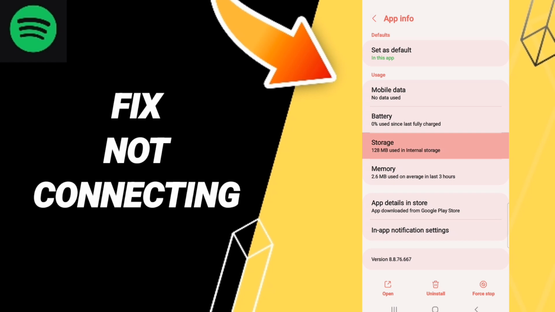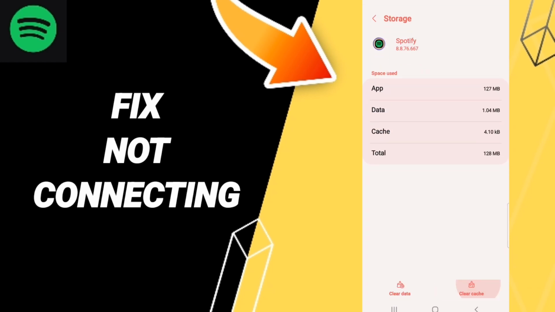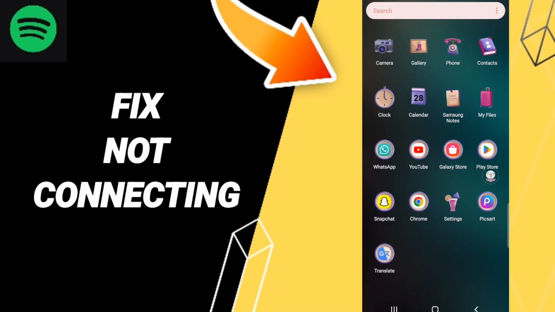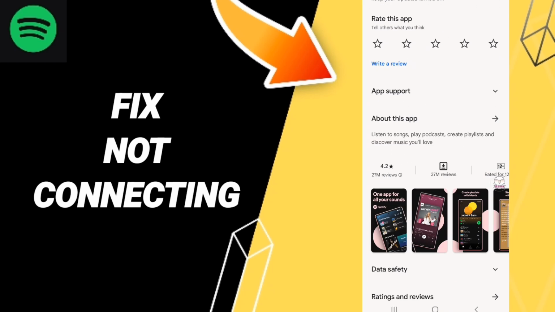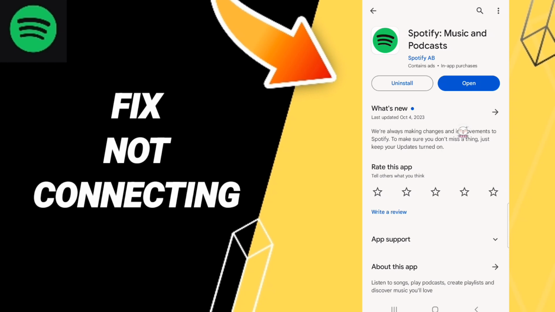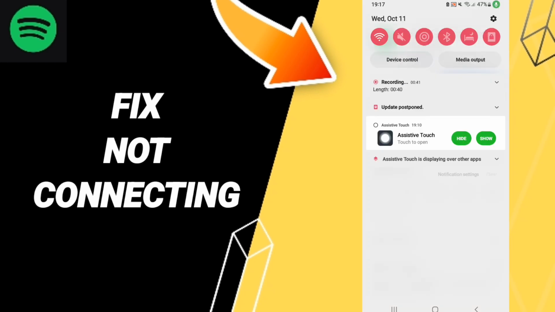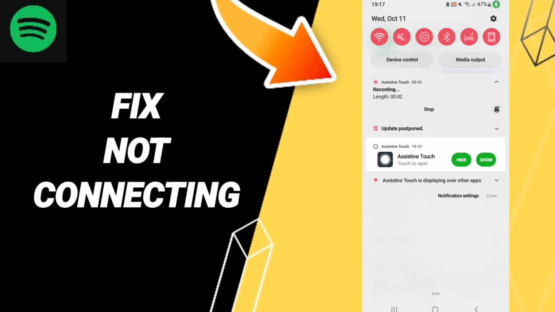Here we click on storage. Then we click clear cache, and in the end you can go to Play Store. You will find here Spotify music and podcasts. If you find an update in this blue sign, then you can click to update your application.